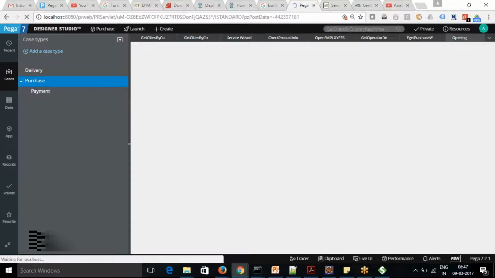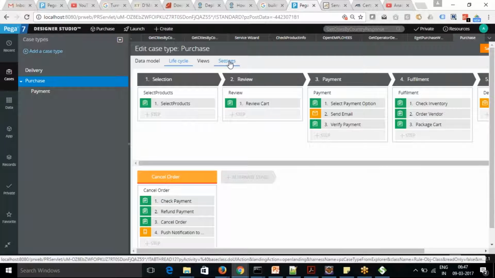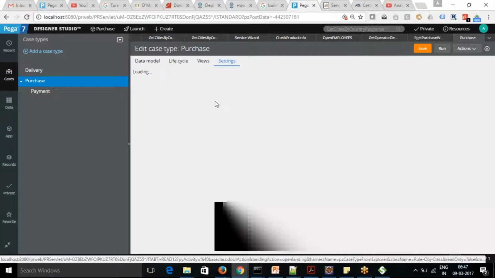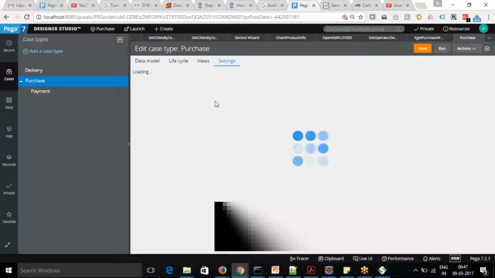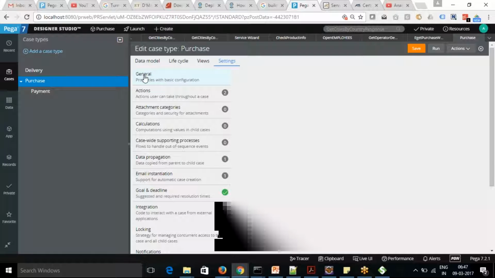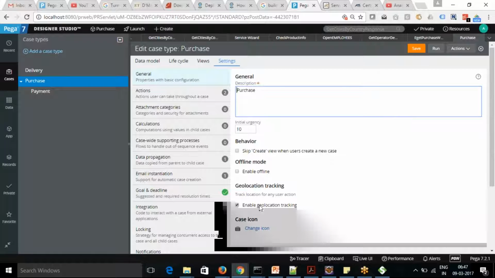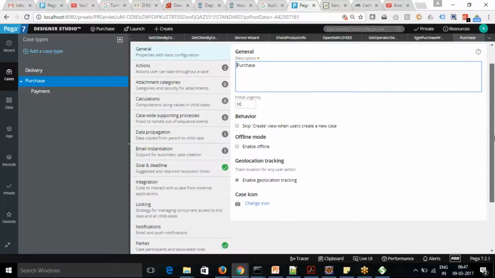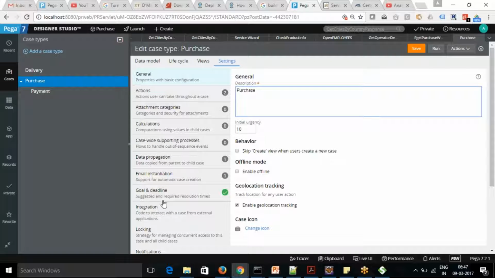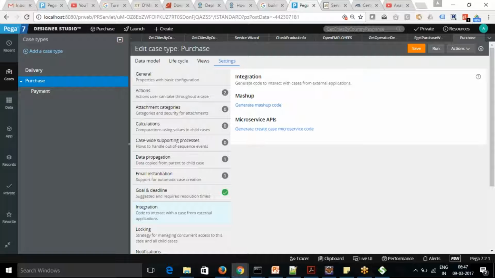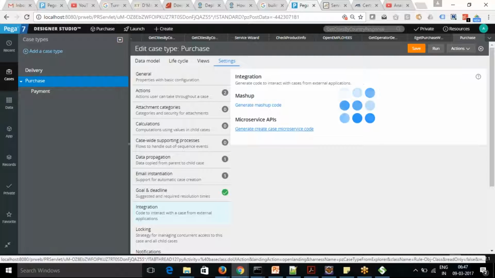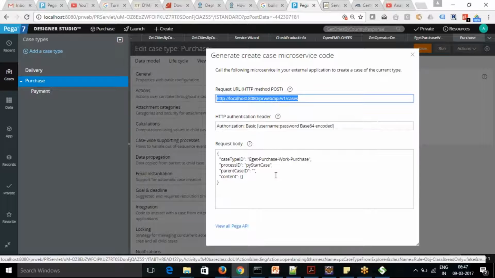So let's say you go to the file, then the settings. No, sorry, actually you need to go to the integration tab. If you go to the integration tab, you can see generate create case microservice code, microservice API.